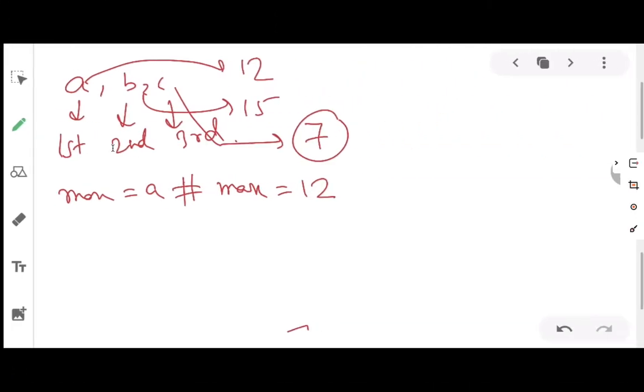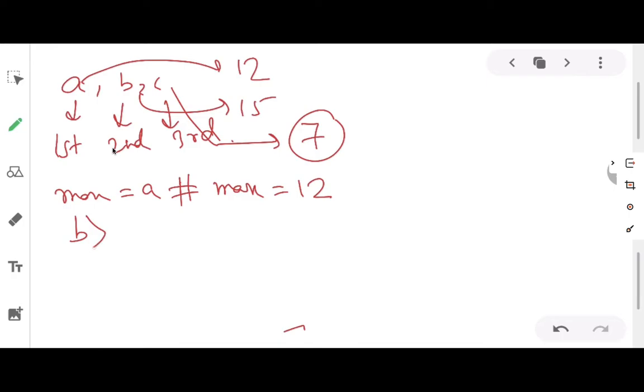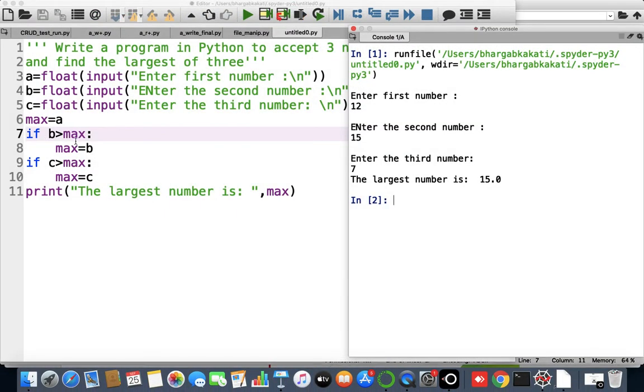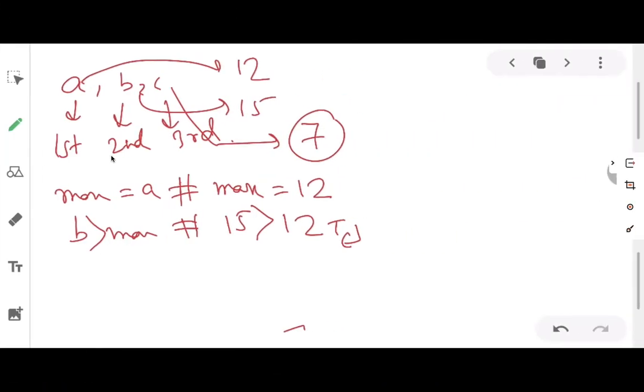After that, what was the next line of code? It said if B greater than max. So what was checked? B is 15, 15 greater than max, and max means 12 now. Is 15 greater than 12? Is it true or false? Yes, it is true. Since it is true, it will go inside the if block. Now what is written inside the first if block? Max equals B. That means we have a new max. So the earlier max will be erased. Now max equals B, the second number, that is 15.